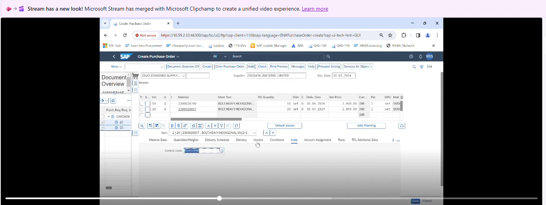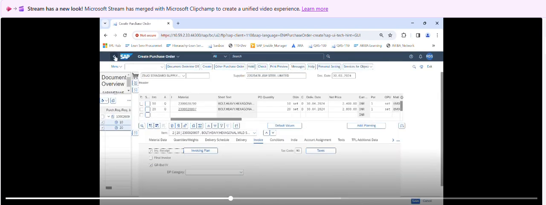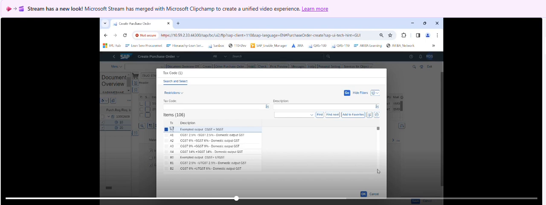Then navigate to the invoice tab. Here by default the M0 tax code will be populated. Click on the taxes button to check whether your taxes are correct. If not, you have the option to change the tax code. So ideally, based on the HSN master, the system will populate the required tax code as M0 and it will show the percentages.